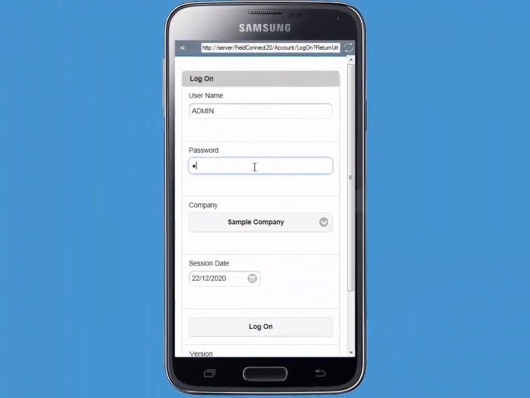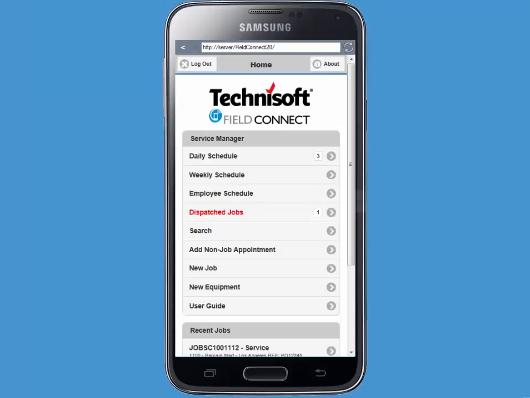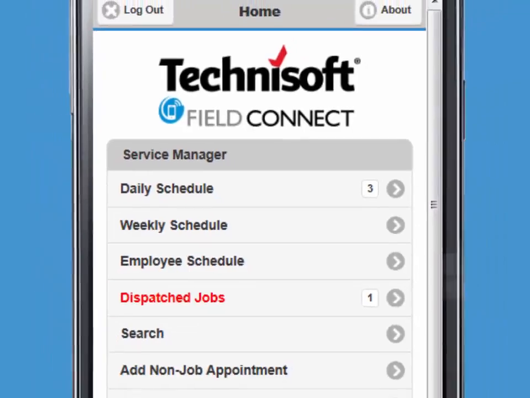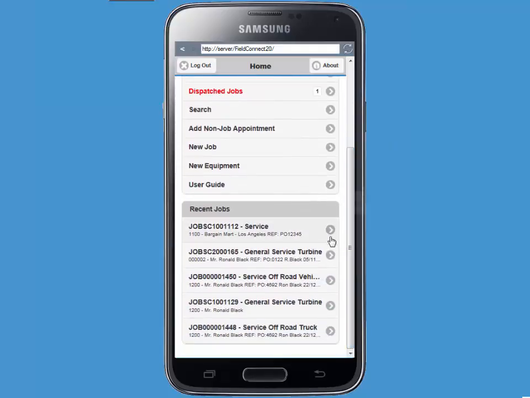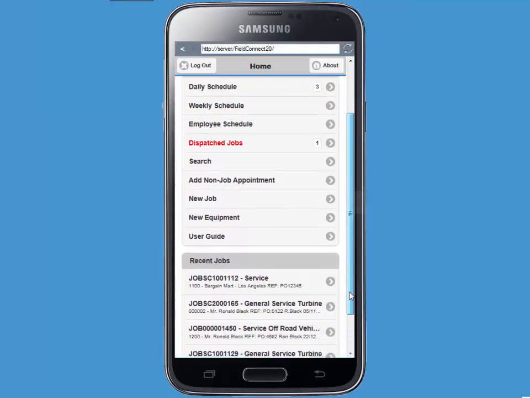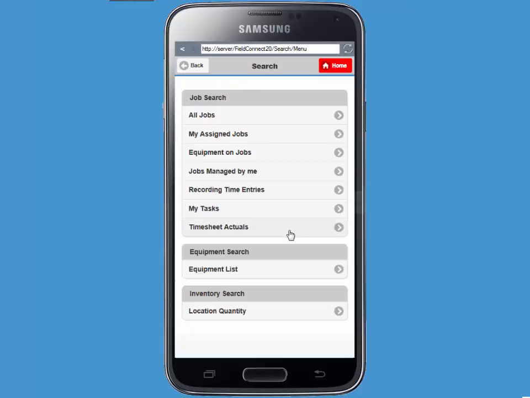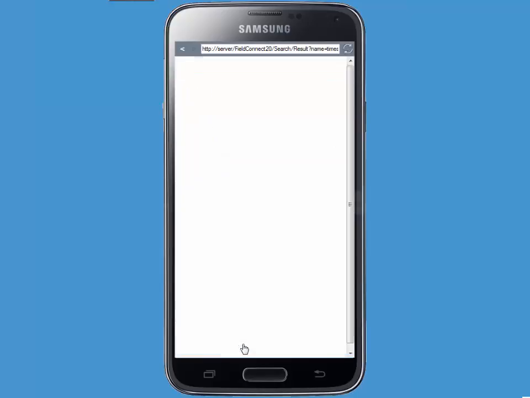Okay, so let's begin. After entering our logon credentials, Field Connect displays the home screen, which provides a count for the number of appointments scheduled to us for the day, as well as a count for those appointments which have been dispatched to us and are waiting on our acknowledgement. The home page is also used to reopen recently opened jobs, as well as create new jobs and equipment in the field. The search feature is extensive, and through the timesheet actual search, the employees can view and edit their timesheets.